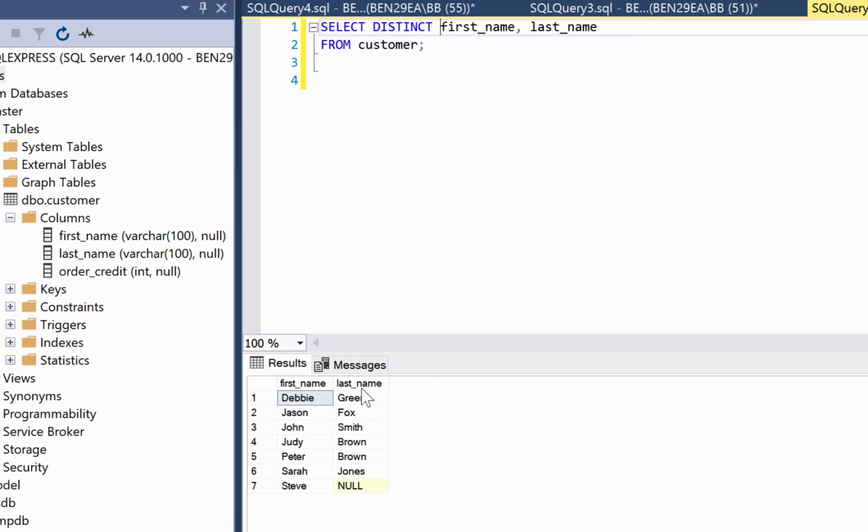We can see in our last name column here we have 2 records with the last name of Brown. The reason that they both are showing is because the first names are different.